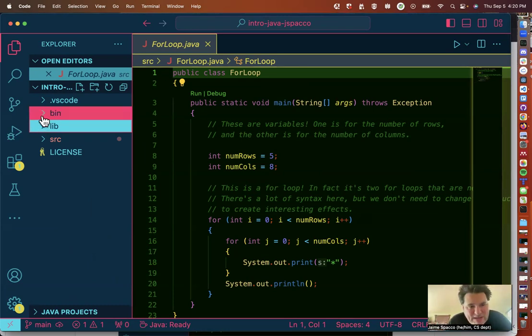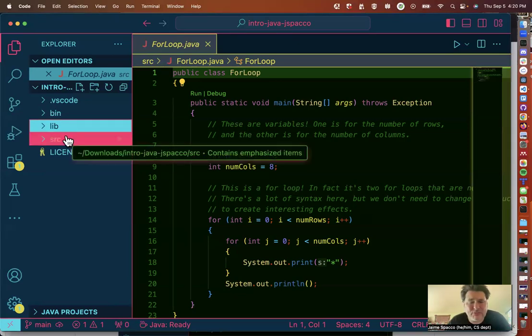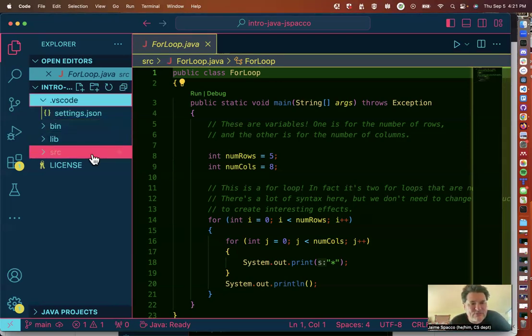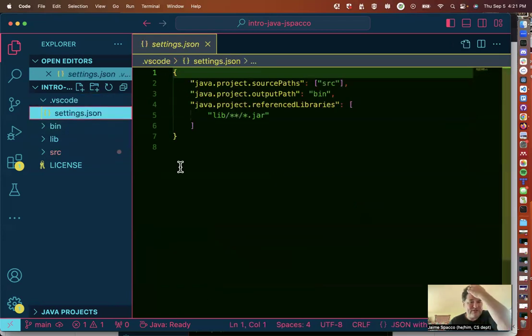Bin, I'll come back to. Bin is related to source. This stands for binary. Computer scientists, for some reason, love 3-letter abbreviations. So you see this all over the place, but don't worry about it. This .vscode is like a configuration folder, settings.json, or JSON, depending on how you want to pronounce it.